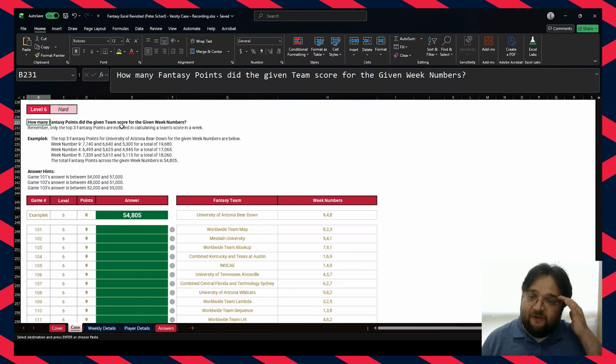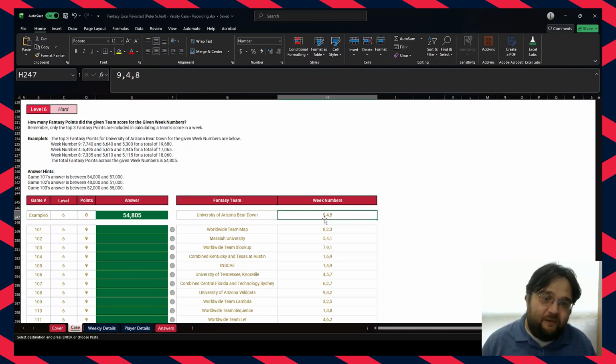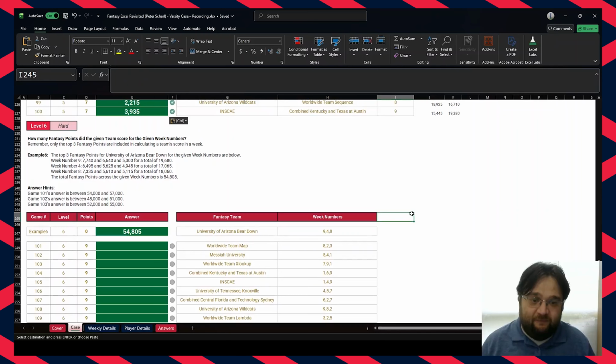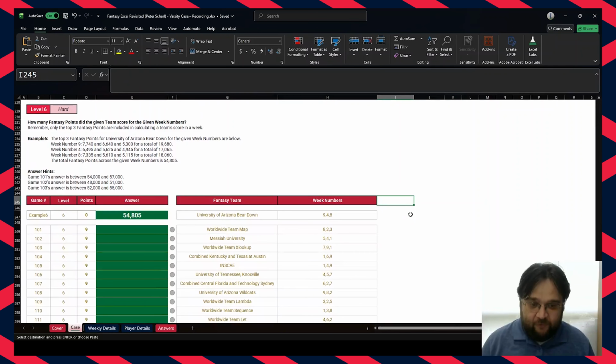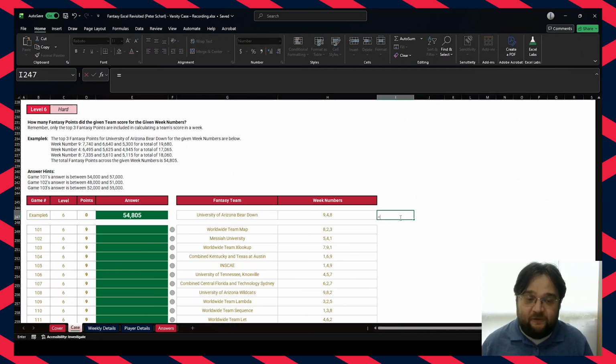Level 6: how many fantasy points did the given team score for the given week numbers? We're given a team here and we're given 3 week numbers that we are looking at. Fortunately, this one is not too hard. So let's take this and split the numbers out. We're going to use TEXTSPLIT, not split text. Text split this based on the comma.